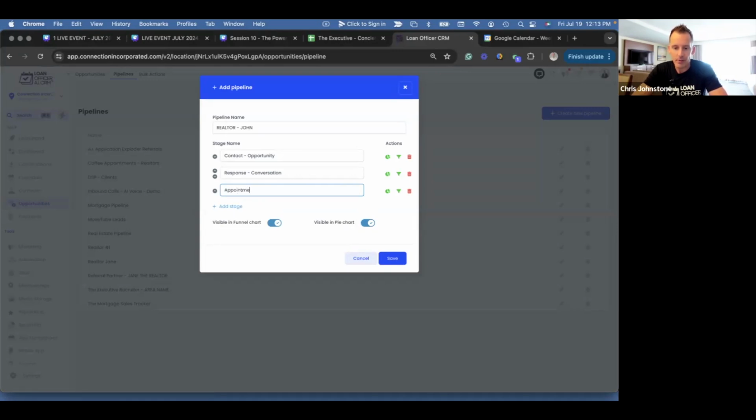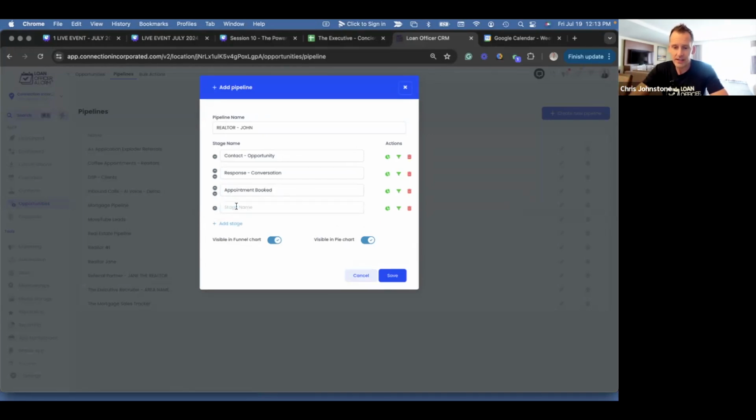I'm going to say appointment, and you can see my keyboard shortcut pops up. Anytime I type appointment into my computer, it automatically pulls up my appointment booking link from the CRM. That's for when I'm sending messages to people. So, appointment booked. We have a conversation with that person, they book an appointment. The next thing I want to track from there is, did they show up? So I'm going to call this show up.